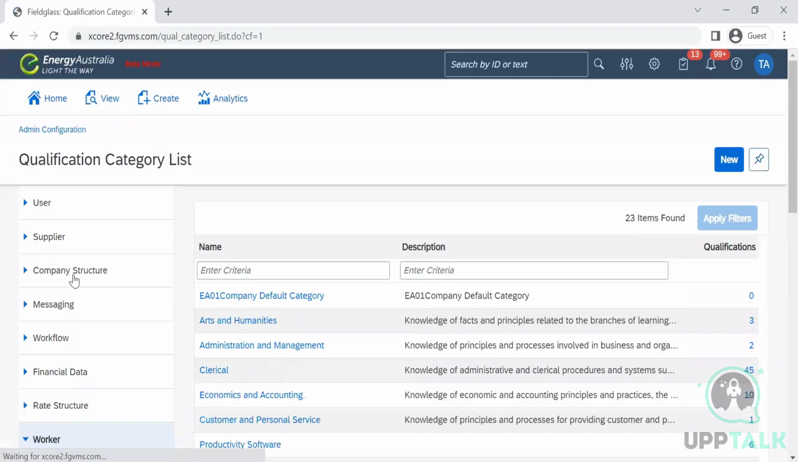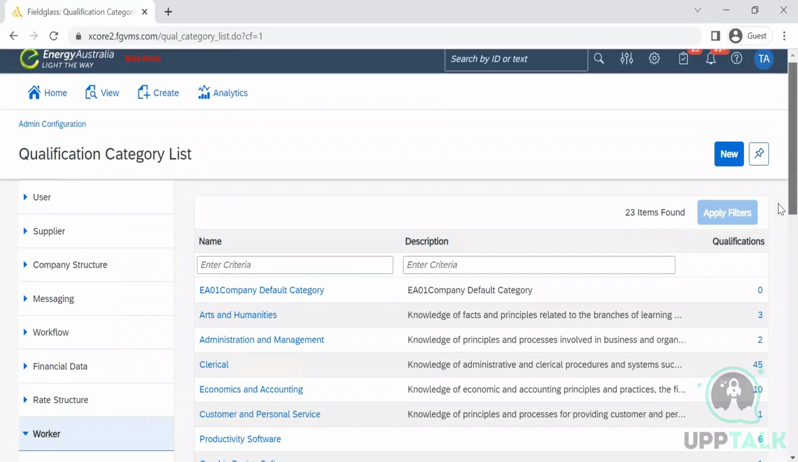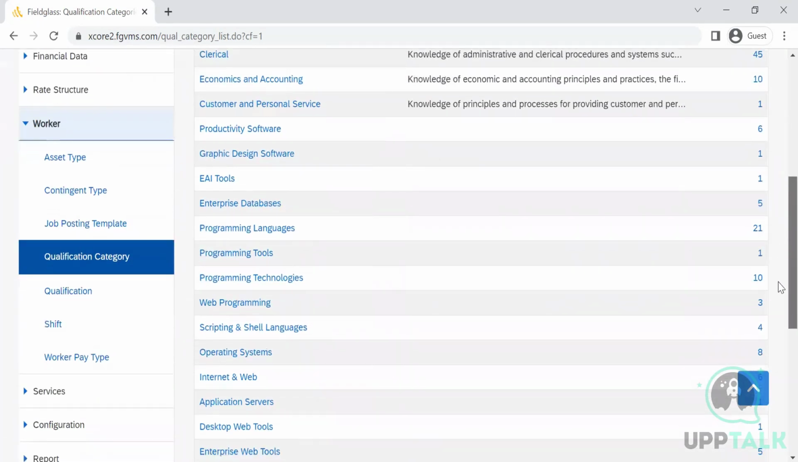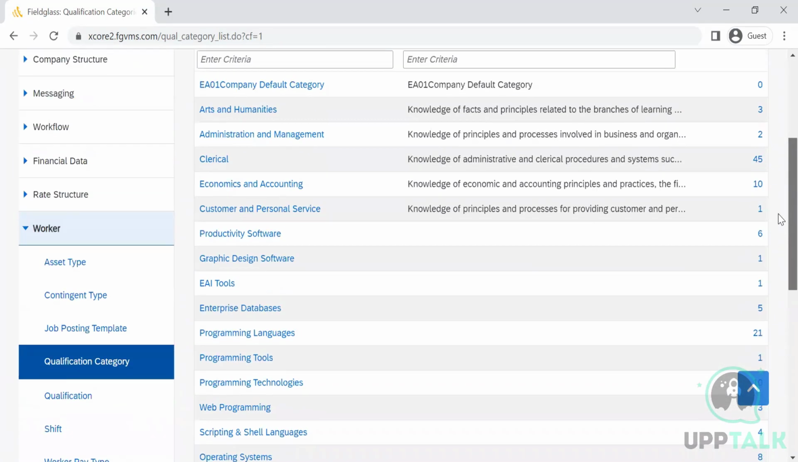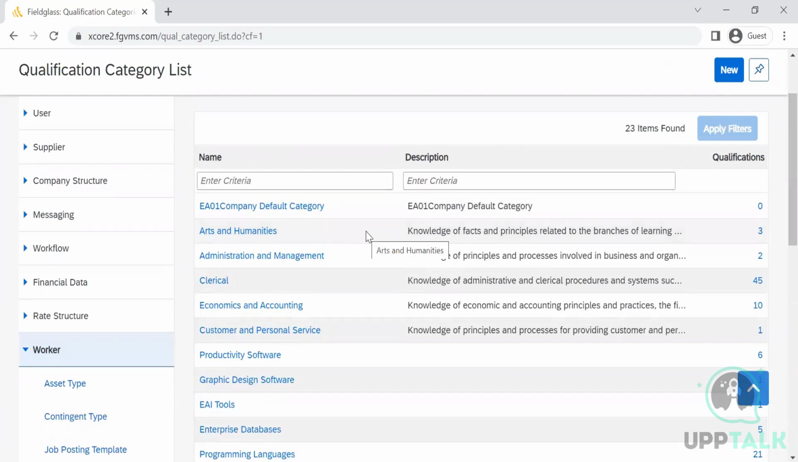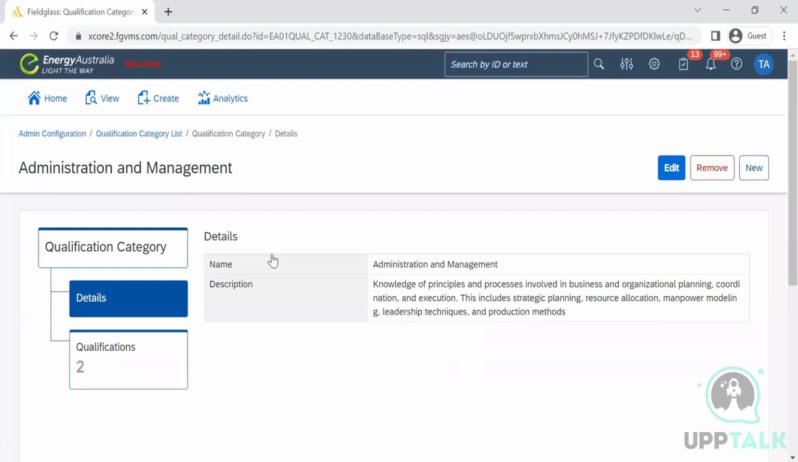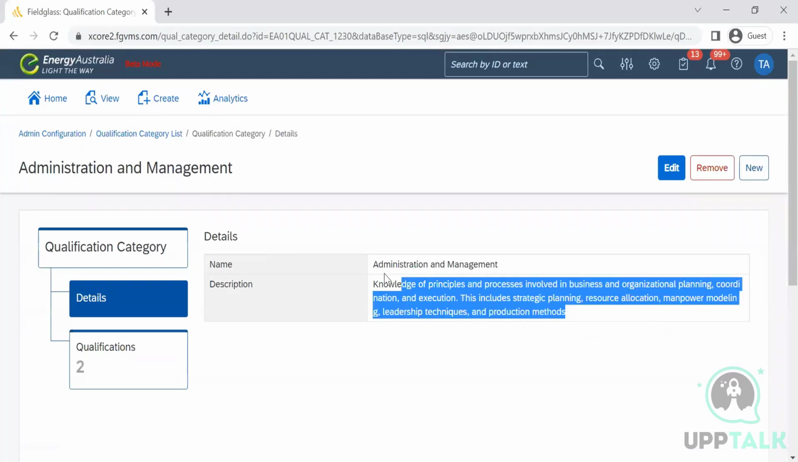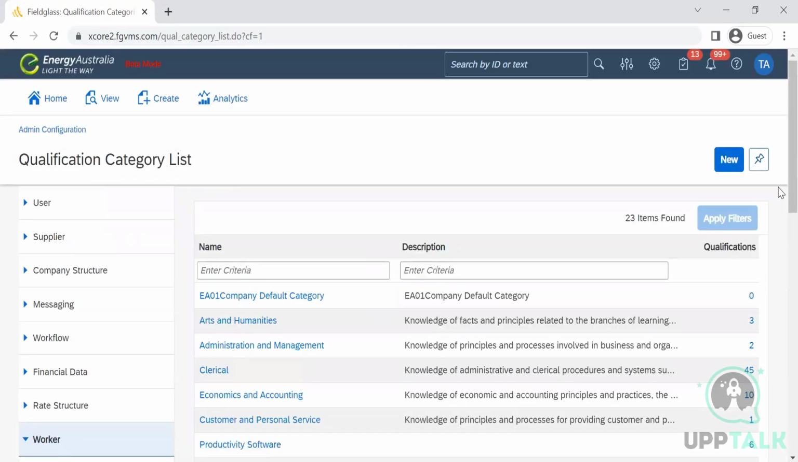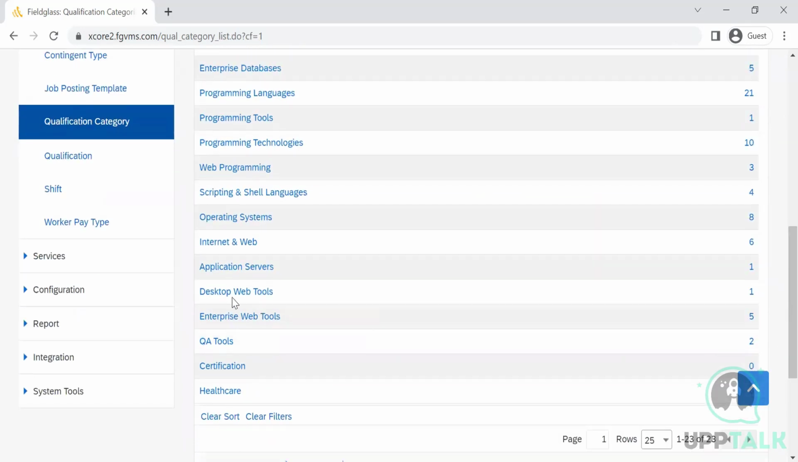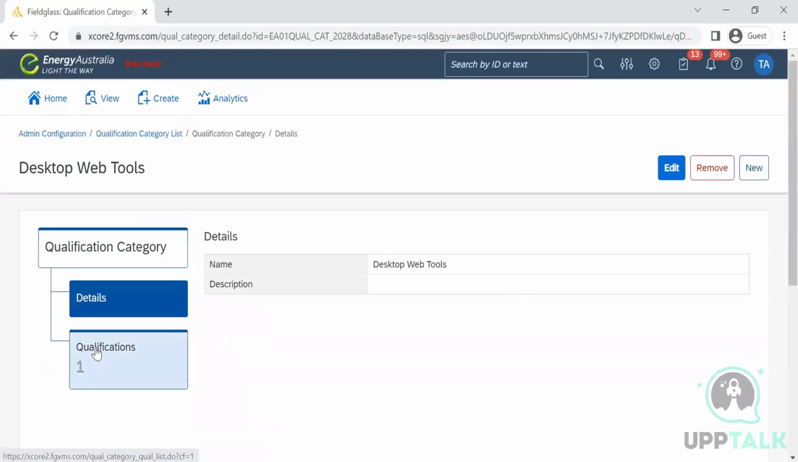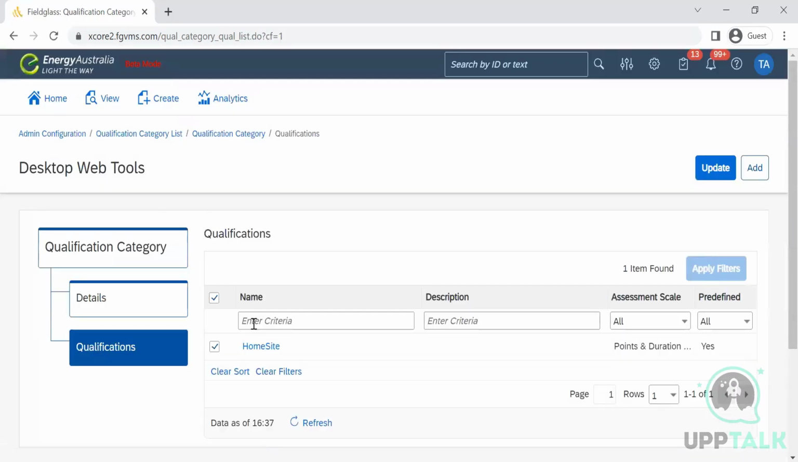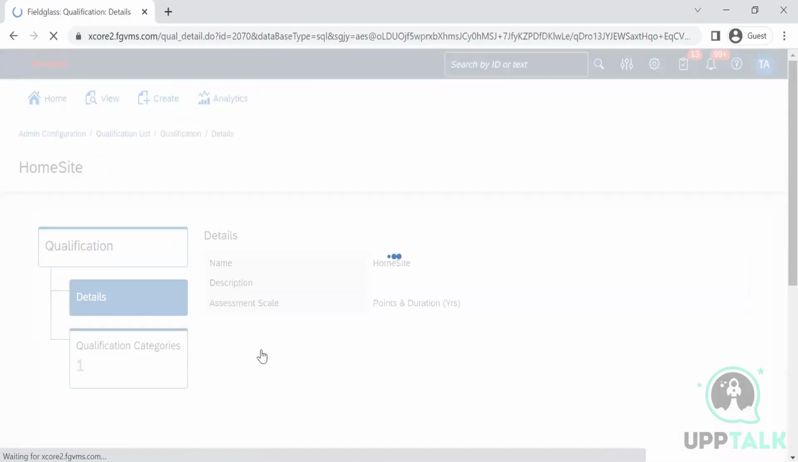So the qualification categories. See, qualification categories are some of the qualifications that are required for each of the roles that they would utilize for the contingent workforce. For example, administration and management, description, what a contractor should possess. It has been given in the description. There are a whole lot of categories that can be created. For each one, we can set in the qualification that has been set in here.